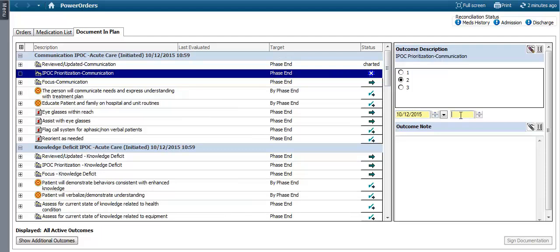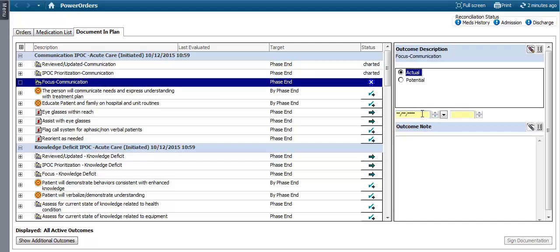And T for today and N for now. And this is an actual. And again, T for today and N for now.